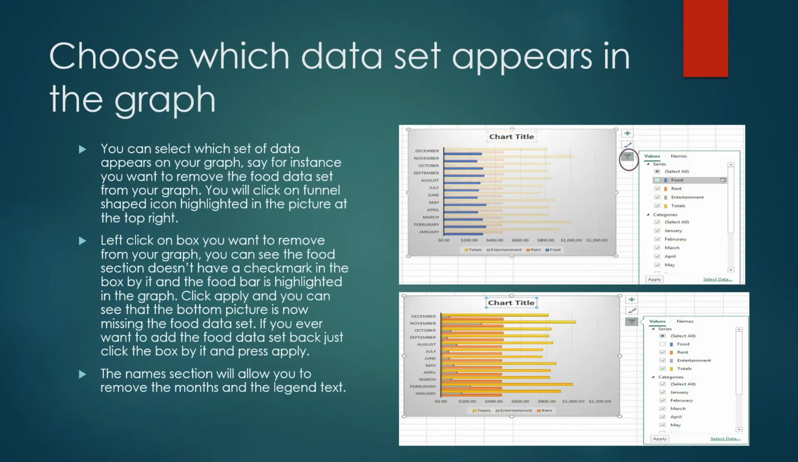You can select which set of data appears on your graph. Say, for instance, you want to remove the food data set from your graph. You will click on the funnel-shaped icon highlighted in the picture in the top right. Left-click on the box you want to remove from your graph.